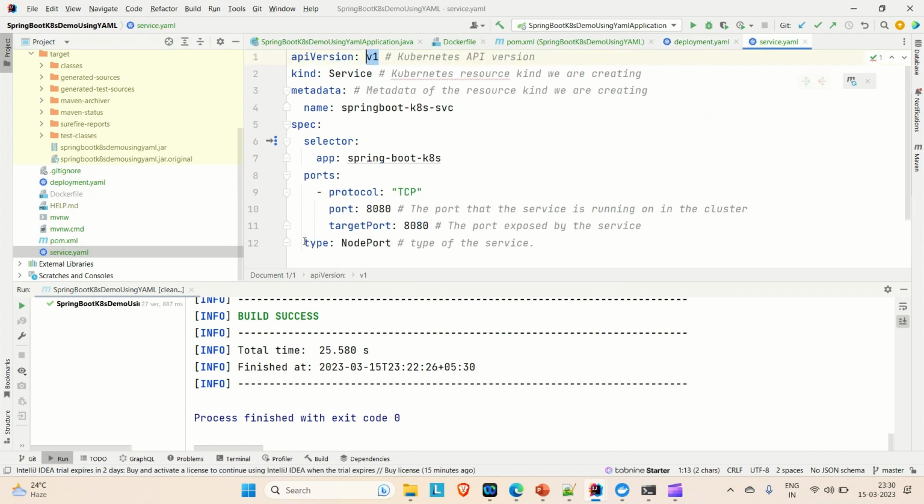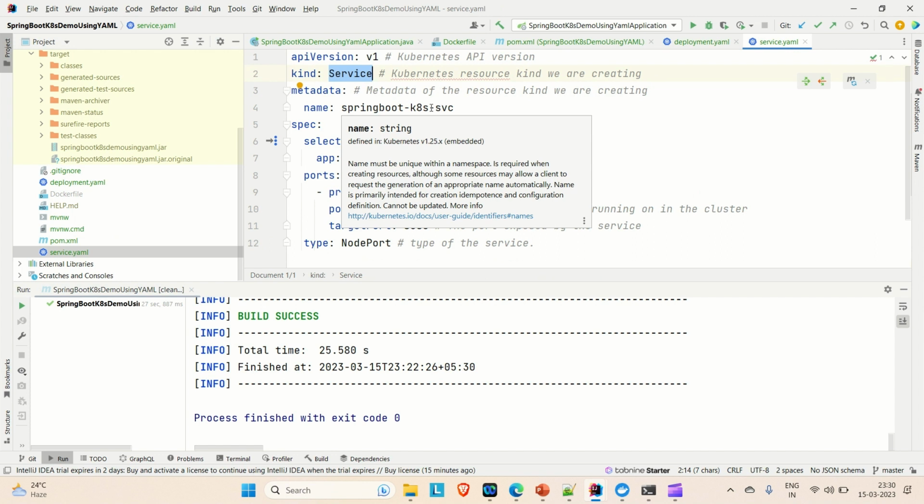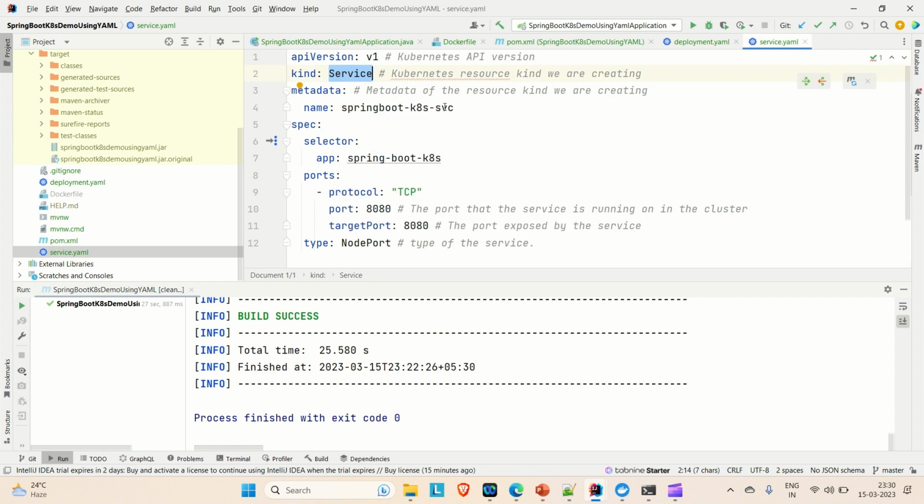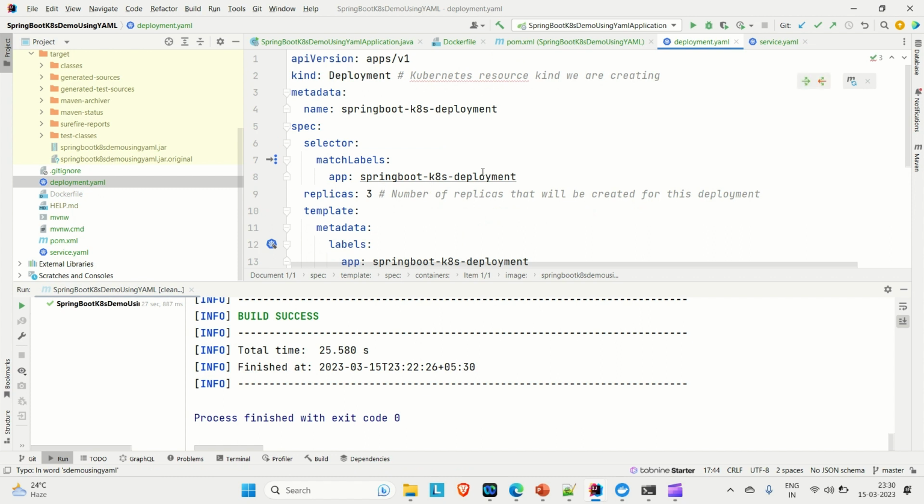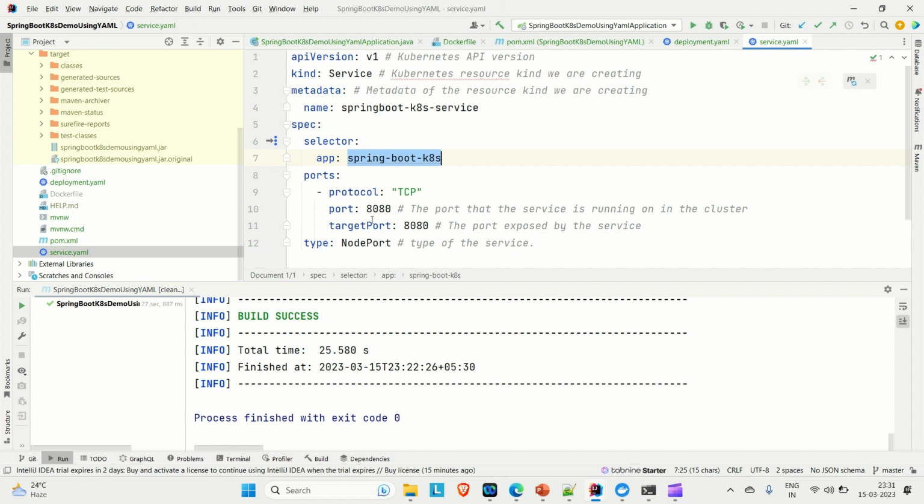Okay, now come to the service YAML file, and the kind is Service. Now this is the name of your service. So let's say the service name should be something like springboot-service. Okay, and this is the app. We need to copy what we have provided as the app in the deployment.yml, come here to the service and provide that.